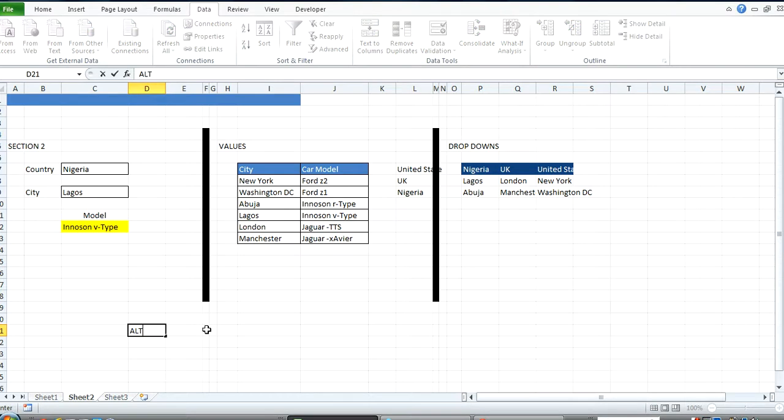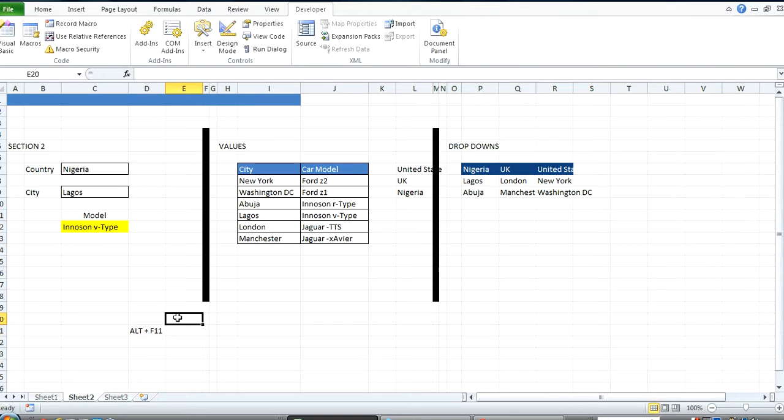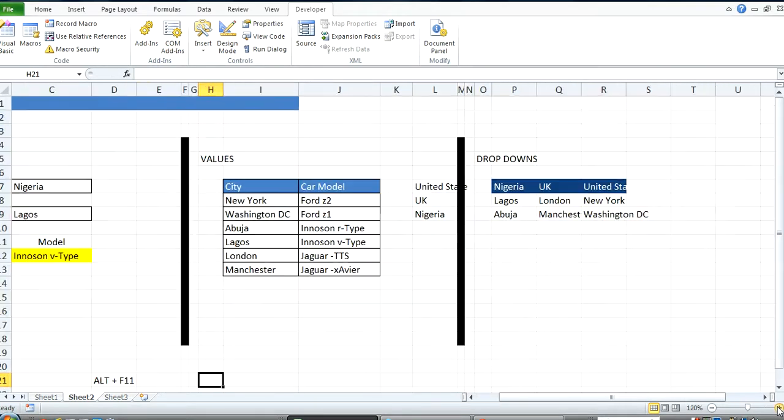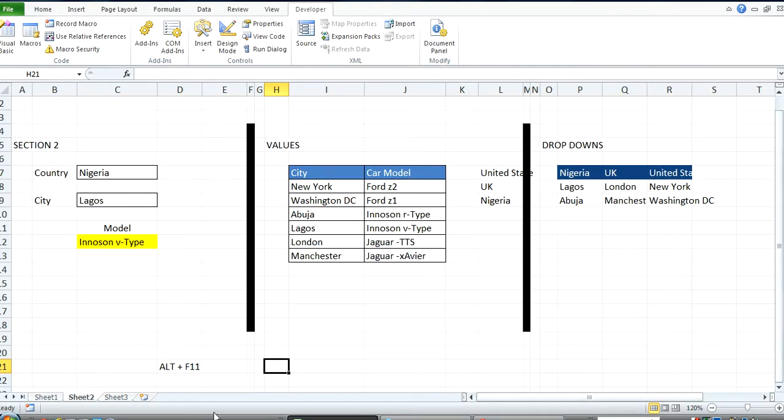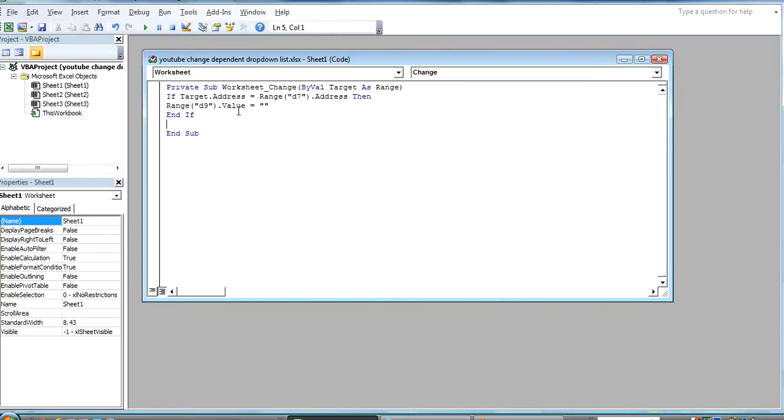So Alt plus F11 key. I know there's a way you can get around that, but I'm only used to the shortcuts. So I'm going to just hold a second. Let me blow this up so you can see what's happening here. So Alt F11. This was the VBA, but I'm going to recreate it again.